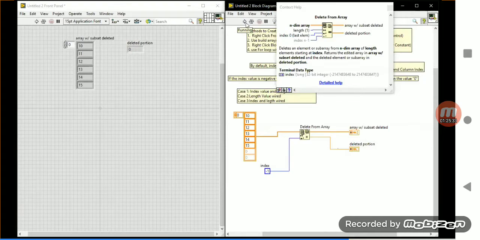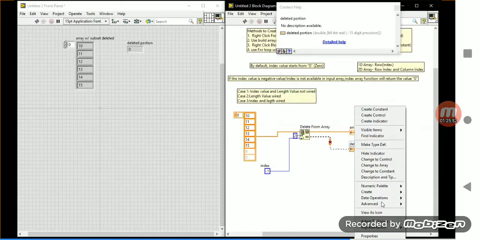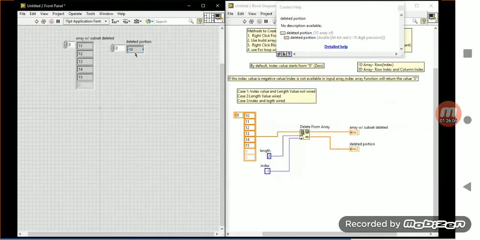Now it's not deleted over there. So see, now the length value is minus 1 I gave, and the index is minus 1 I gave. The length value is not wired, which means it will take a value of 1, but it is not deleting it over there. But if we give a length value, we will see the logic there. Okay, length 2, it's deleting one value. 10 is deleting over there.